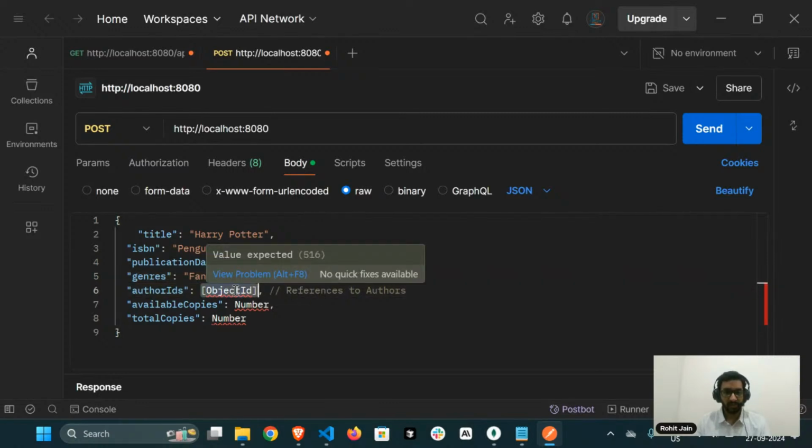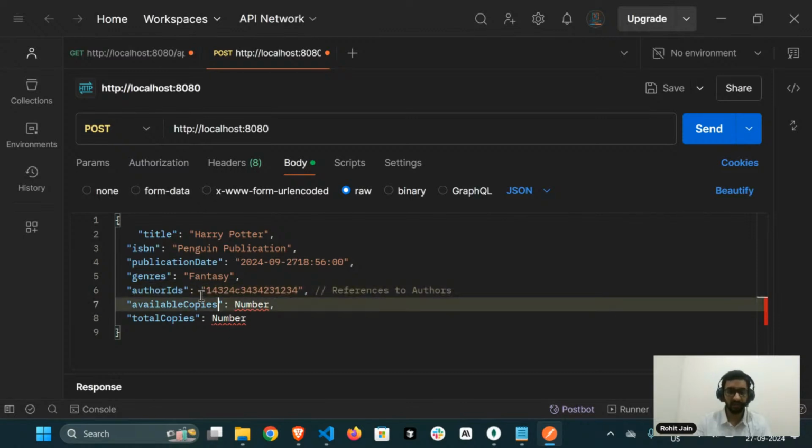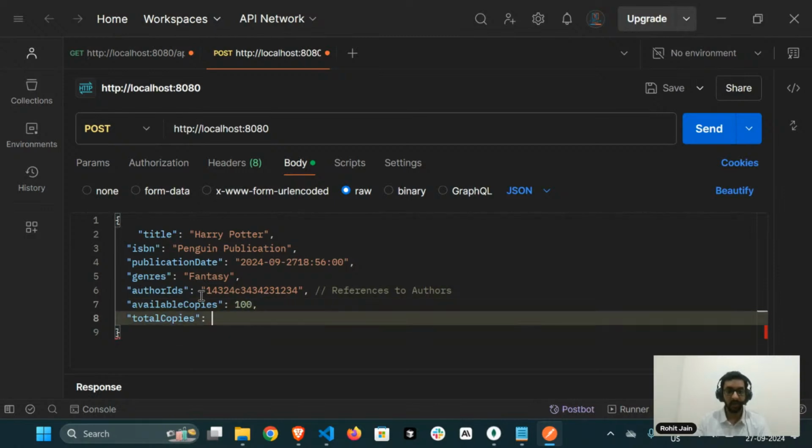Now there comes the problem, we do not have any authors as of yet. Let me try and pass something here. Object ID. Okay, we don't need the object ID actually. Let me pass something. We'll take a look at whether this works or not in a few minutes. Let's say we have this many copies available. Available copies are only 100, and we have a total of 1000 copies.